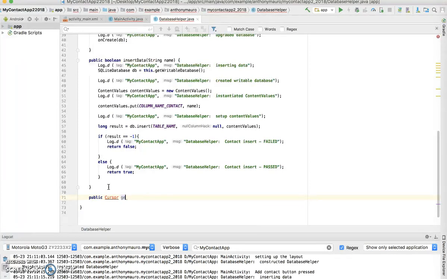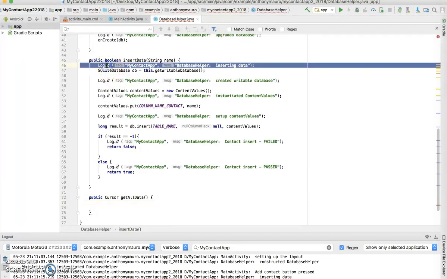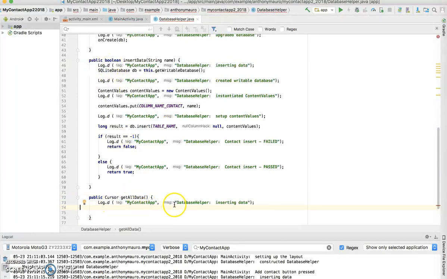We'll have talked about this in class. So we're going to call this getAllData. All right, and then we need to import that cursor class. And we're going to put a Log.d in here. So I'm going to open this inside my database helper, and I'm going to say basically that we've called the method getAllData. Okay, so you want to get in the habit of putting a lot of prints and stuff in there.